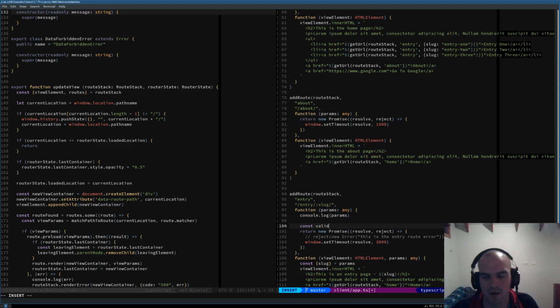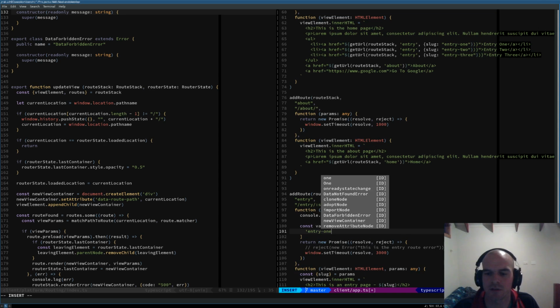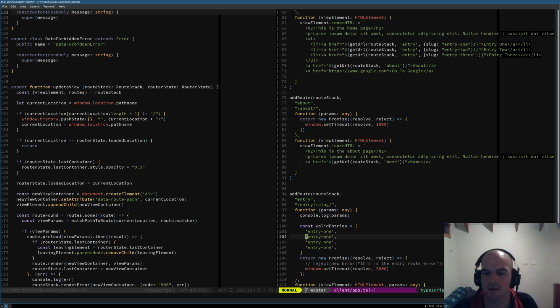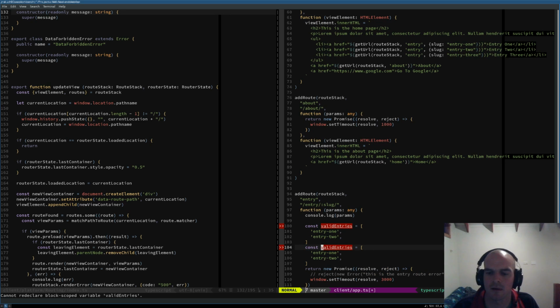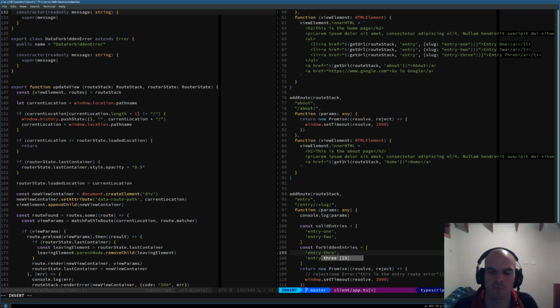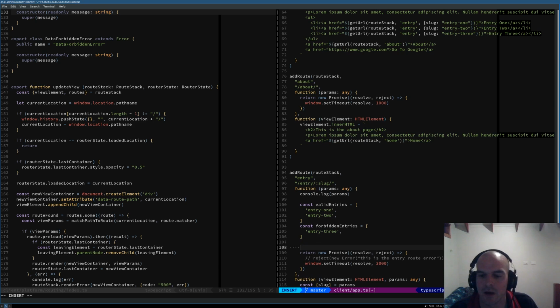const valid entries. All right. So entry 1, 2. Okay. Forbidden entries. We're going to make entry three forbidden just for fun. And then anything else is going to be not found. And all of them are going to come on that delay as well.